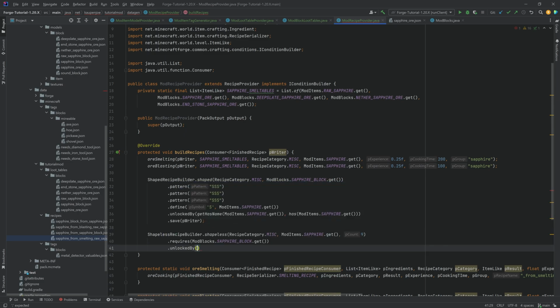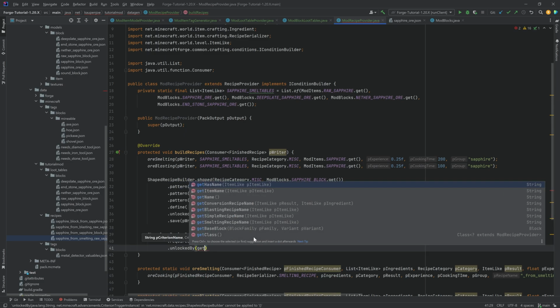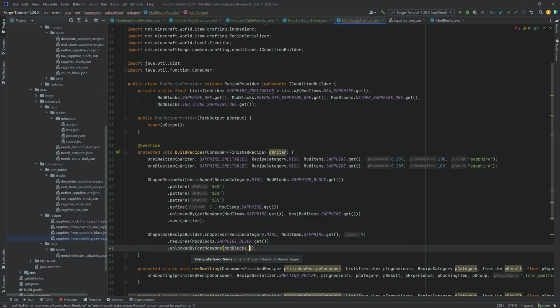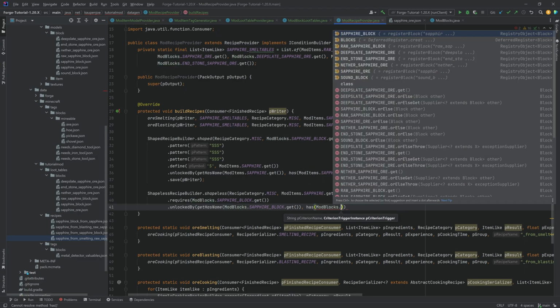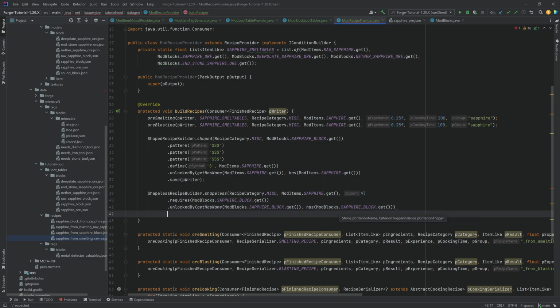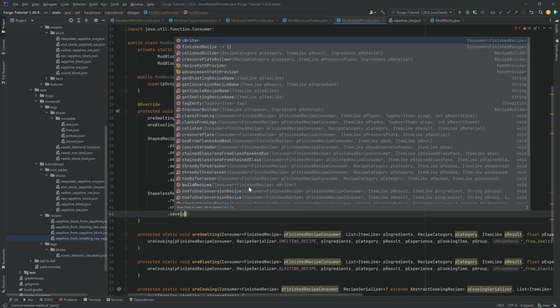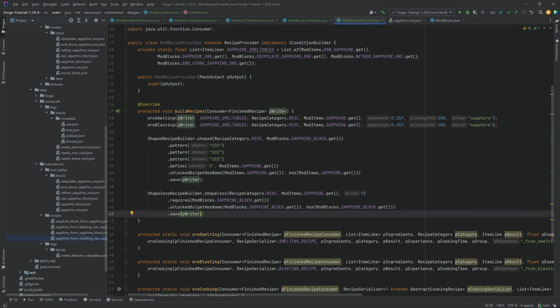ModBlocks.SAPPHIRE_BLOCK.get. We once again want an unlockedBy, and that is going to be the getHasName of ModBlocks.SAPPHIRE_BLOCK.get. Second parameter is going to be the has ModBlocks.SAPPHIRE_BLOCK.get. After the last closing parentheses, save the p writer over here, and that is going to make the sapphire block from sapphire as well as the sapphire from sapphire block. This is going to generate those 2 JSON files.